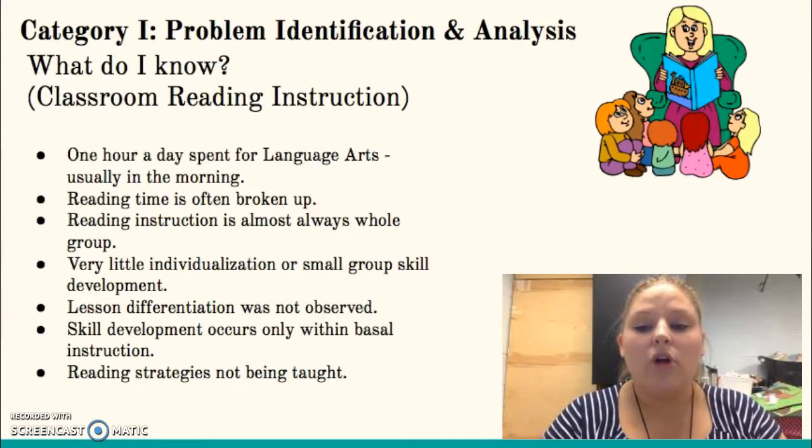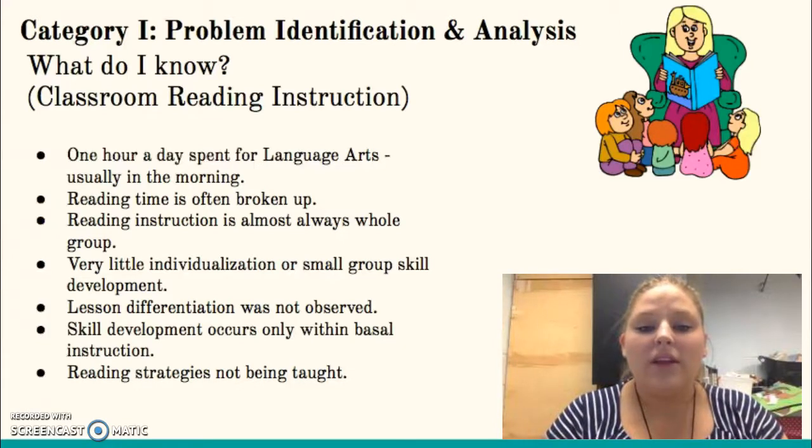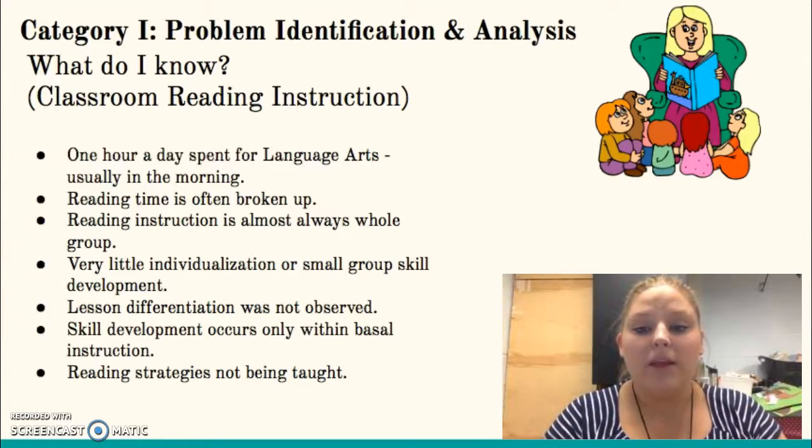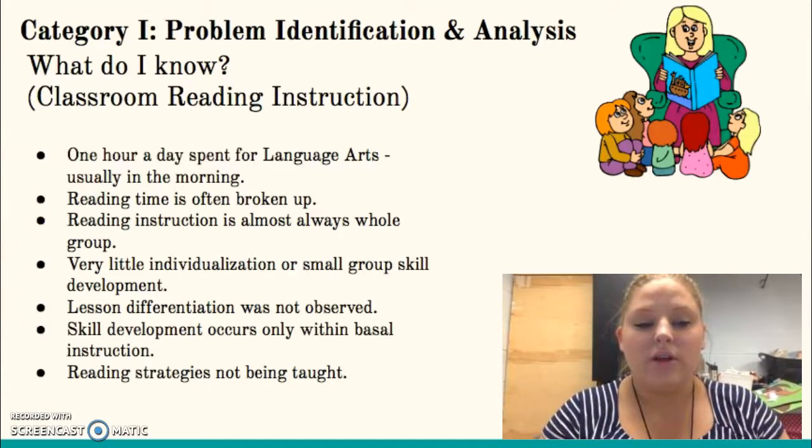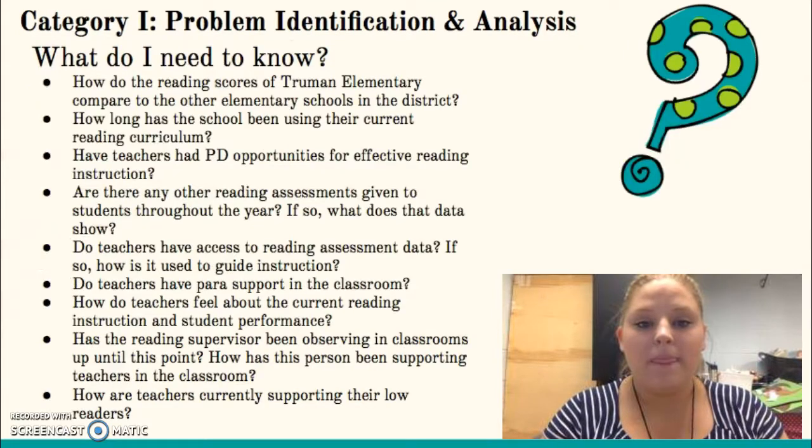Reading instruction is almost always whole group, and that's what was seen across the building. There's very little individualized or small group and skill development. Once again, it's mostly all whole group taking place. Lesson differentiation was not observed. Skill development occurs only within basal instruction, and reading strategies are not being taught, especially to readers who are struggling, which is a major concern that needs to be addressed.